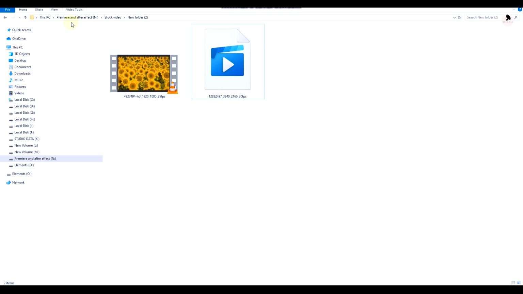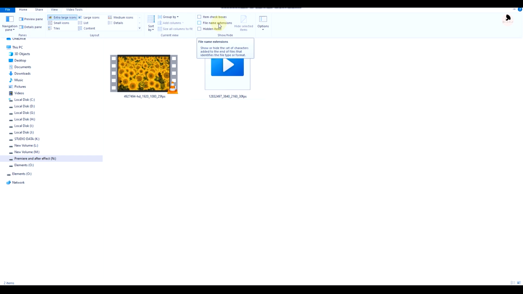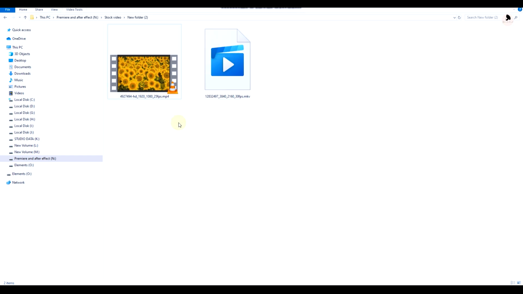Go to the View menu and turn on Show File Extensions. Now you will see the file format for each clip. The first clip is an MP4 file. The second clip is an MKV file. That's the issue, Davinci Resolve doesn't support MKV files.